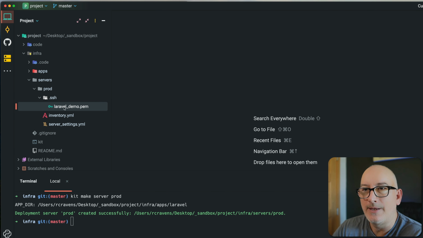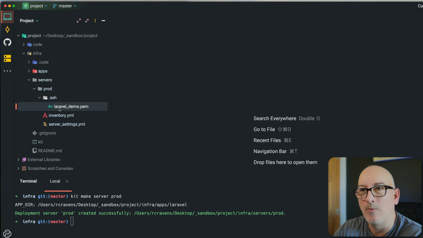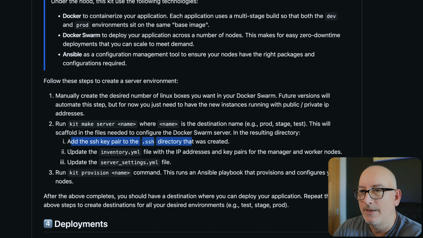And the reason we need this here is because under the hood, we're using something called Ansible. And Ansible needs to be able to SSH in to all these EC2 instances to provision them and configure them. So that's why we need that there. Step number 2 is we're going to update the inventory.yaml file with all the IP addresses.